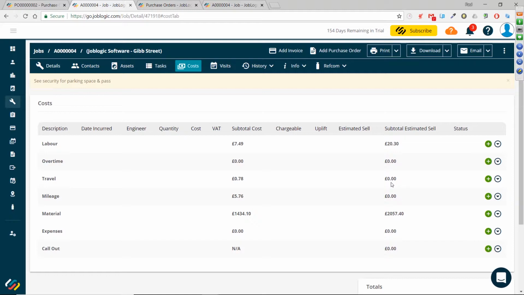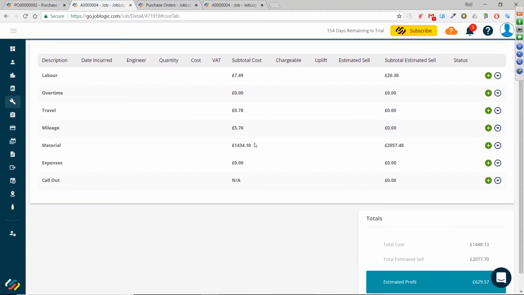Inside my customer record they have a sell rate, and that sell rate is telling Joblogic that we never charge this customer for travel. It's also got mileage, which again is never chargeable. So these are two areas where we're going to take a bottom line hit, if you like, or perhaps you do a call out fee for the first hour and travel and mileage are included in that.